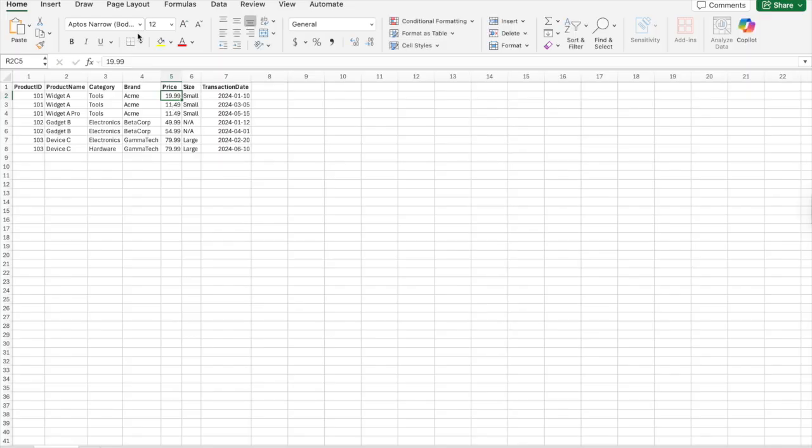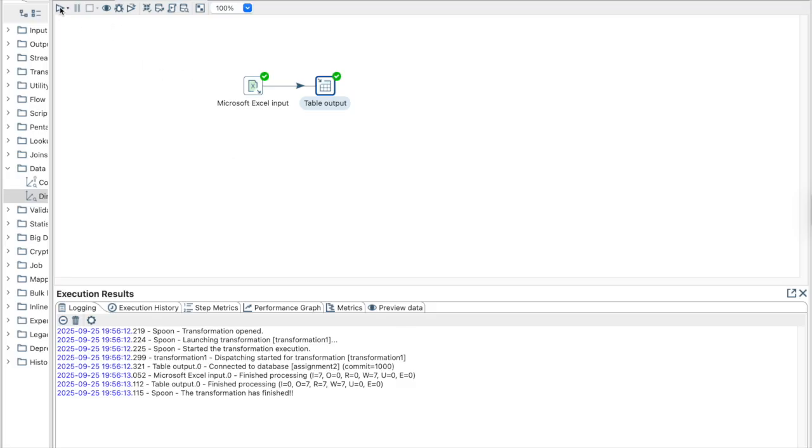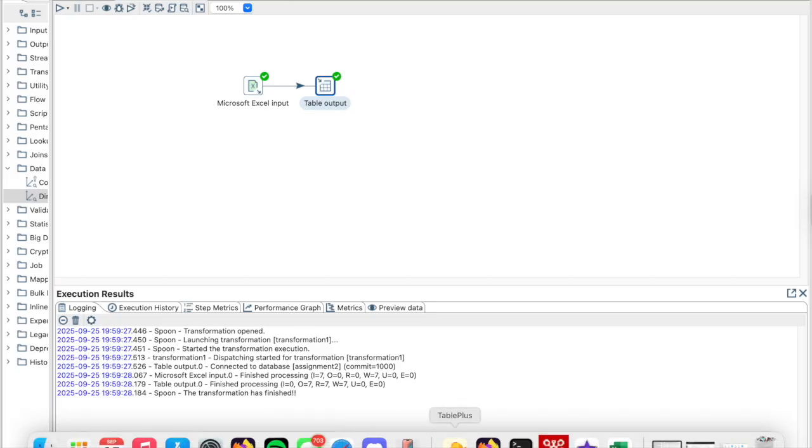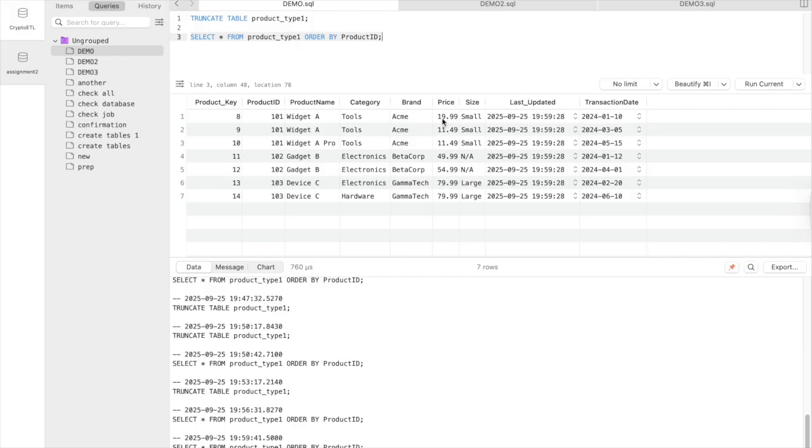I just saved that, and then I'm going to come back over to PDI and run the transformation again. So running, you can see here the transformation has finished. So now we can go back over to Table Plus and run the query again. I'm going to run that, and then you can see here that the product ID number 101 or widget A price has changed to $19.99, and that older value is completely gone. So we have no history of that previous price.